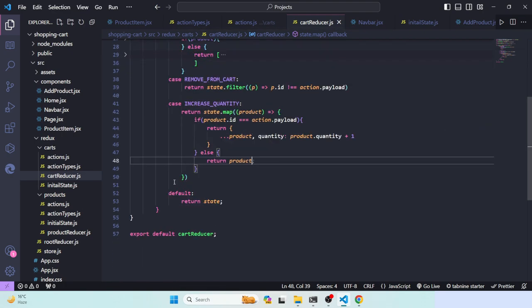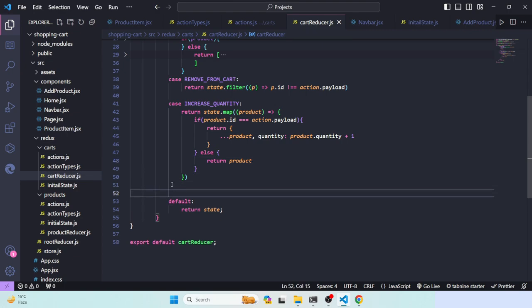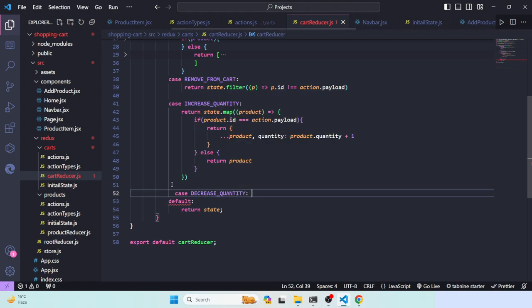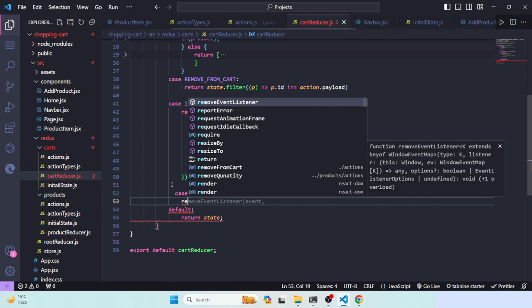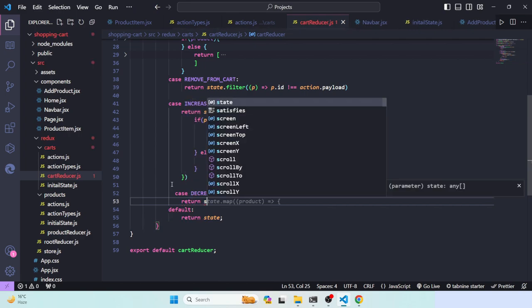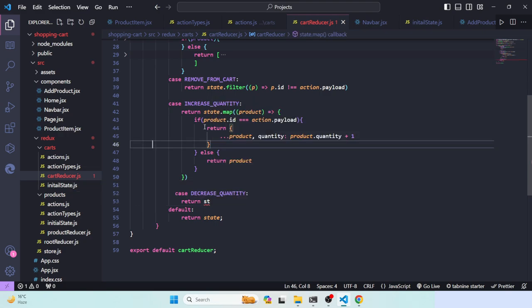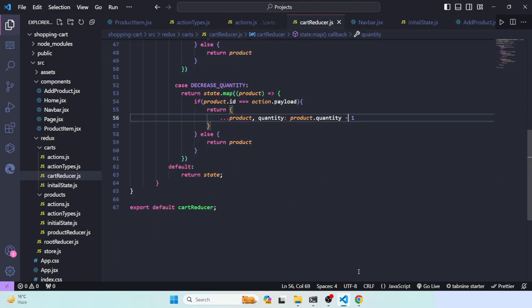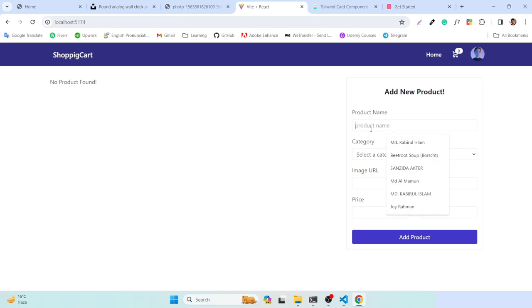and lastly we need the last one, that would be for the decrease quantity case. Then here we have to return, same thing actually. We will just do the same thing here, and we'll check items, and here we'll just reduce the quantity, minus one, otherwise we'll return the product. Okay, let's check it. Now we don't have any product.